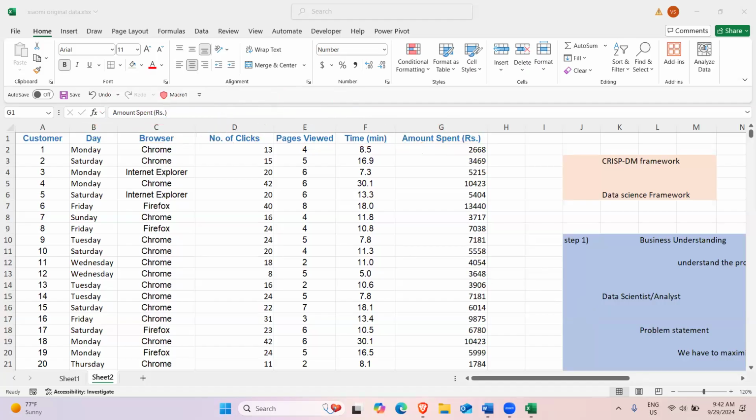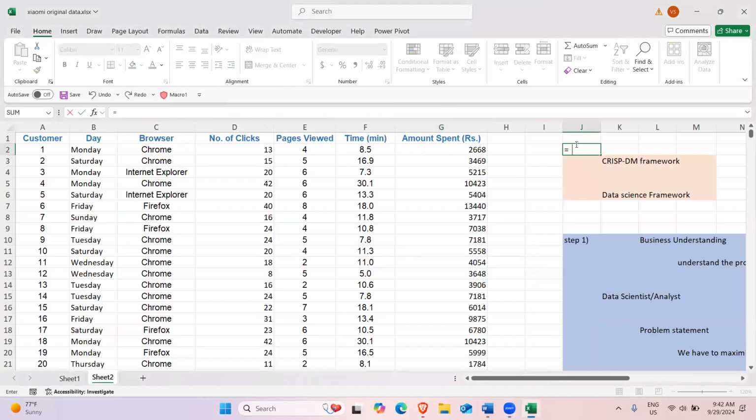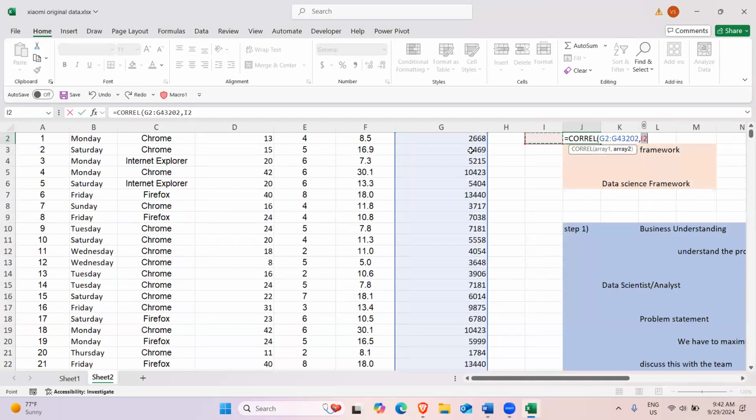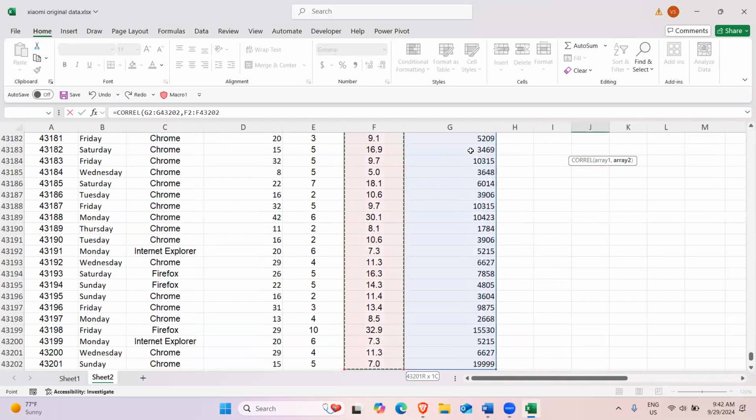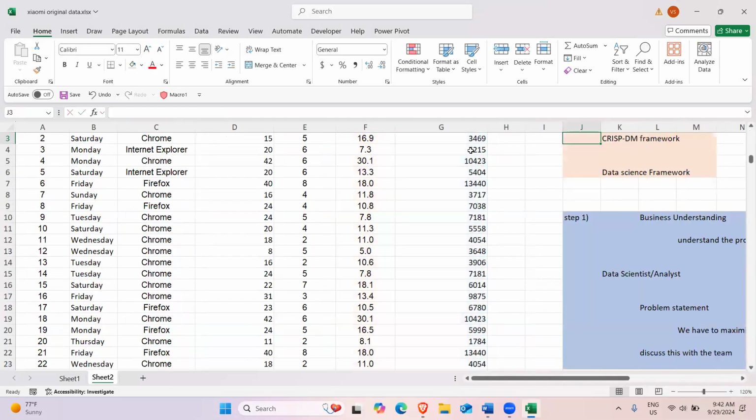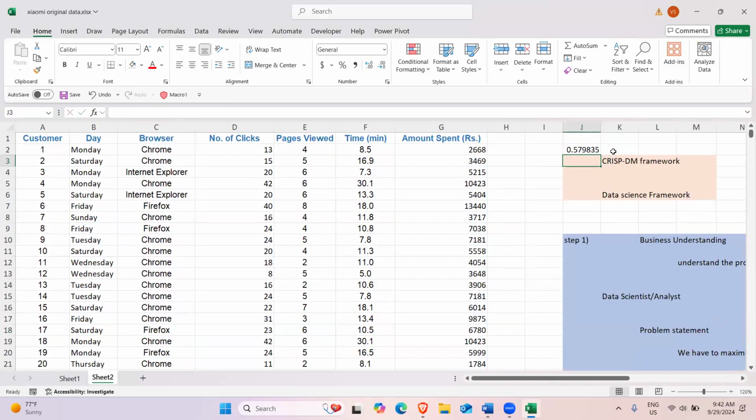Now, let us see one scenario of how statistics will help you in taking the decision. So I'll find the correlation between the amount spent column and the time in minutes column. The correlation is 0.57985. Amount spent and time, right?